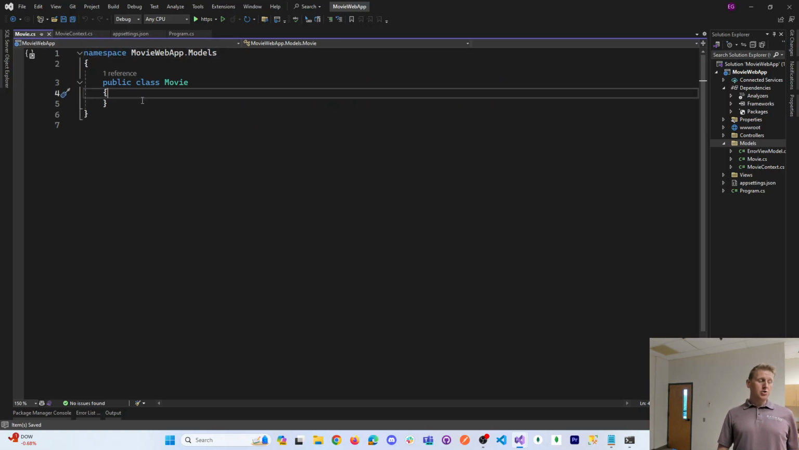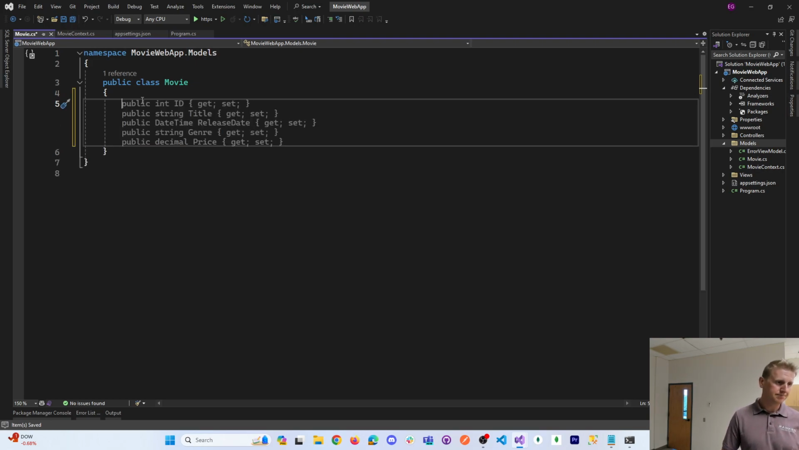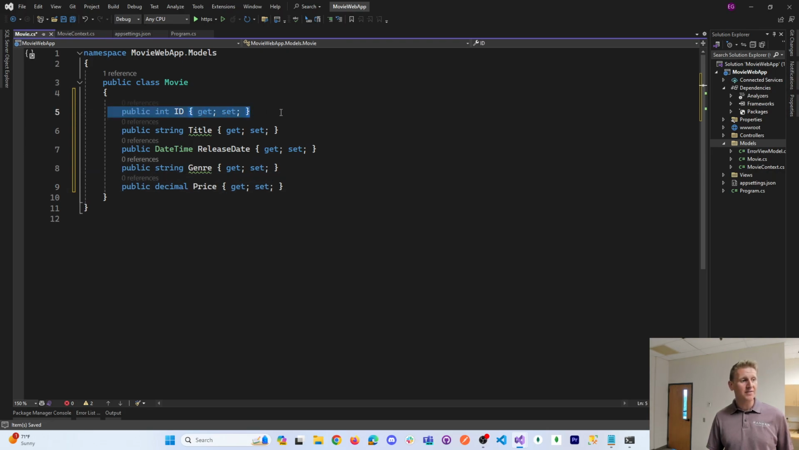So what do we want to track about a movie? By the way, I get asked this question: what code assistance tool am I using? I am using GitHub Copilot. If you are a student, you can get a GitHub student package. If you're a student at Rankin, you can get a GitHub student package, and you get trial access to Copilot. Feel free.